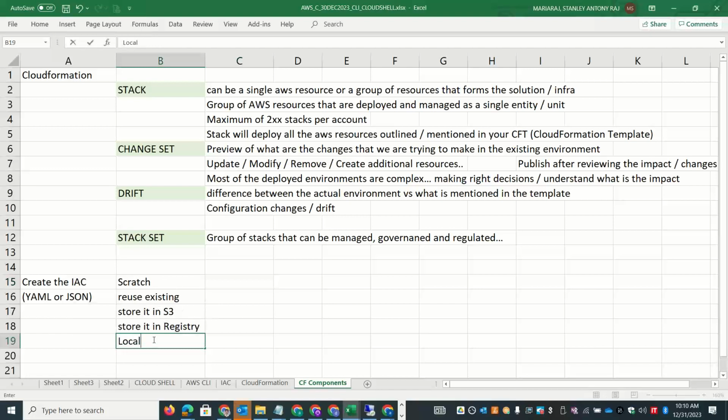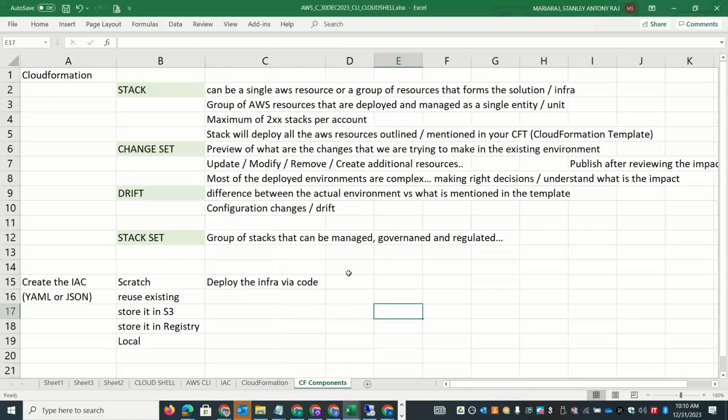Once you store the code in the local drive, S3, or registry, you can deploy the code, and then you can also configure what kind of outputs you want to get. The outputs will list the important resources that were deployed.